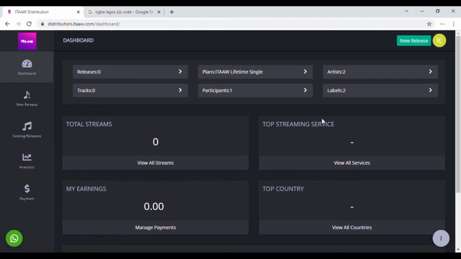Now, once you log in, this is the first thing you see. This is the page you see after logging in, and you could either start a new release by clicking here or by clicking here. All right, so I'll just start my new release by clicking on this space, new release. I click there and it takes me straight to the music wizard.